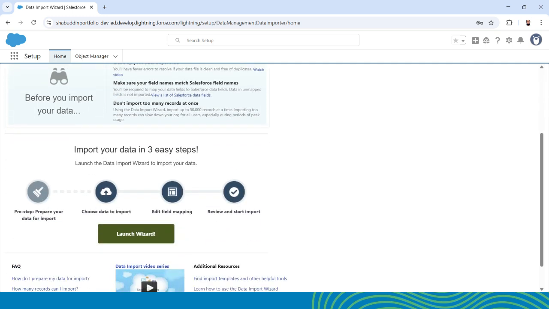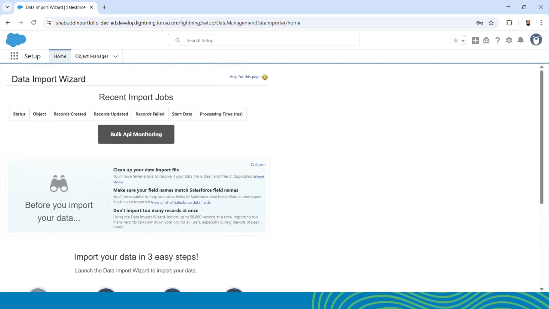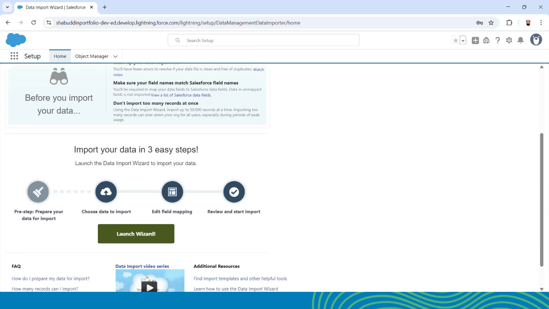Okay, now you can go through and read all the instructions. Right. So here these are the steps which are given. Prepare your data for import. As I told you just now, whatever data you want to import, you need to prepare in which format? .csv format, comma separated. Then choose data to import. Then you have to choose the mapping. It means which field in the CSV file maps to which field in the Salesforce object. Okay. And then review and start import.